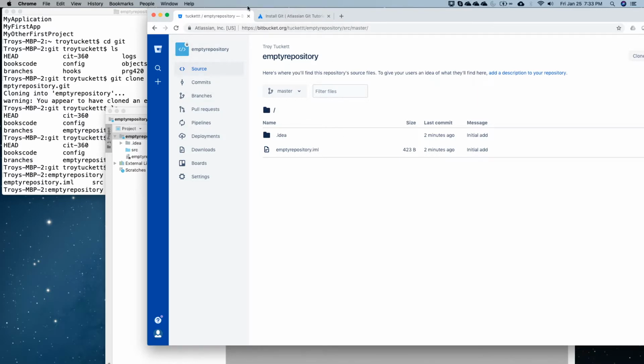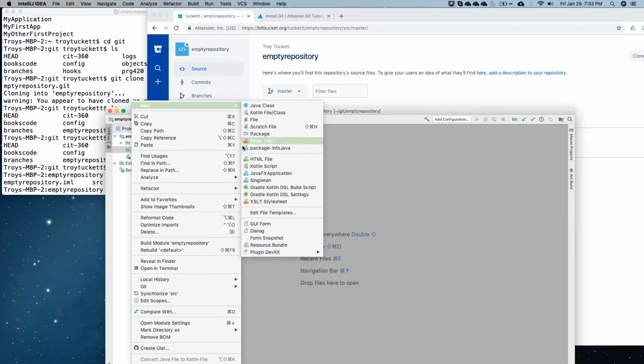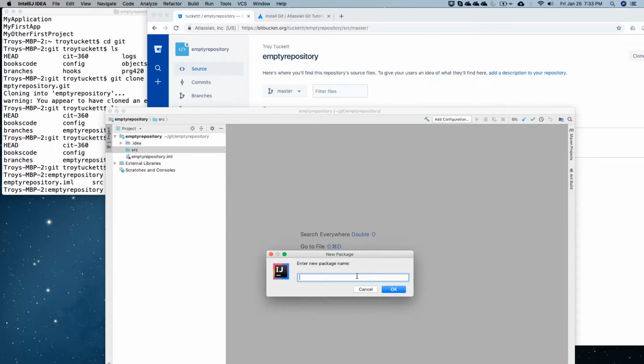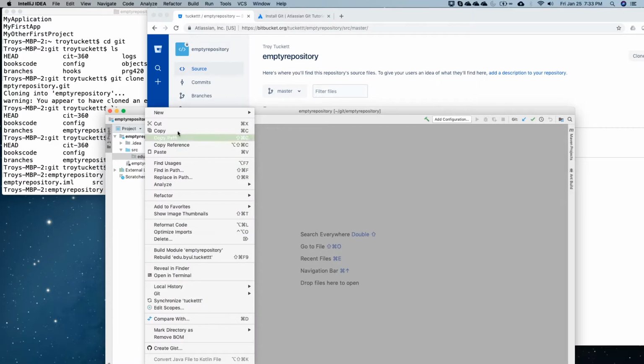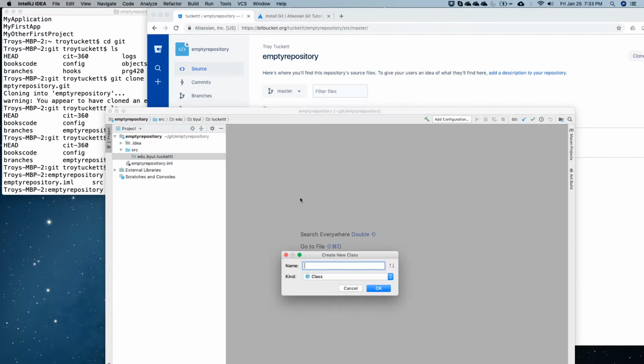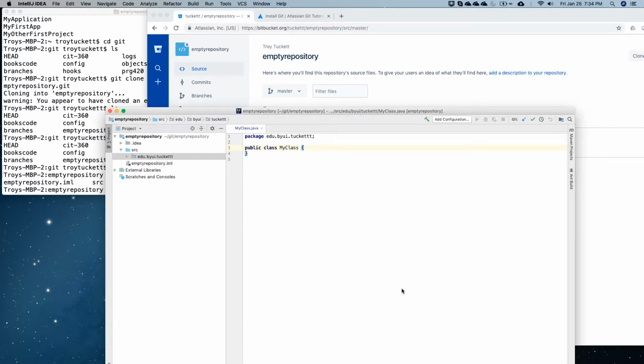I would then come in here and create a class, or I always like to start with a package, edu, and inside the package, put a class file, my class. I think I have 100 of those called my class. Yeah, we want to add this. And so I'm just going to do it as that. So, okay, I've added a new file.